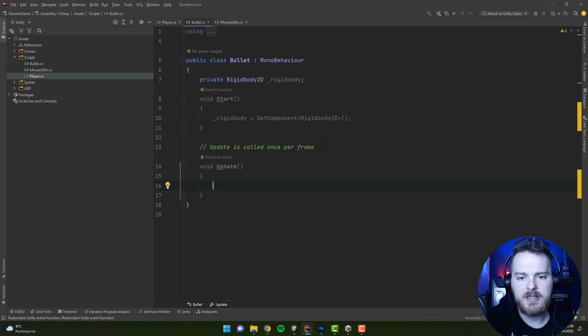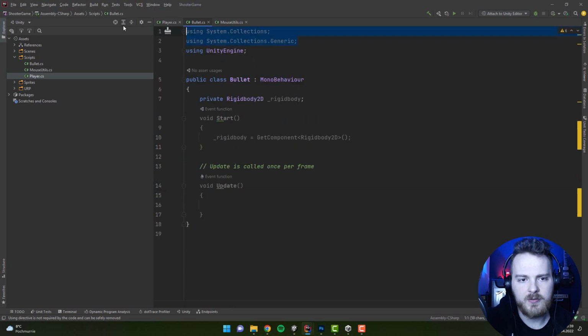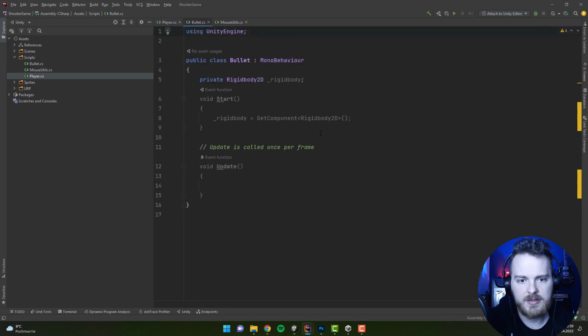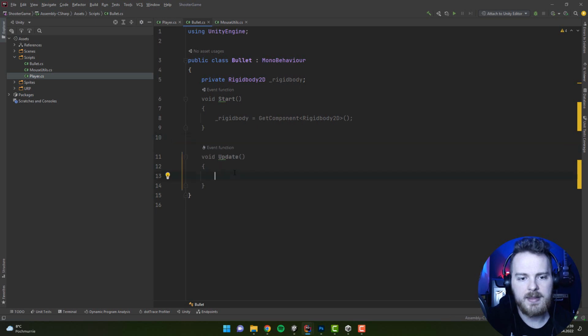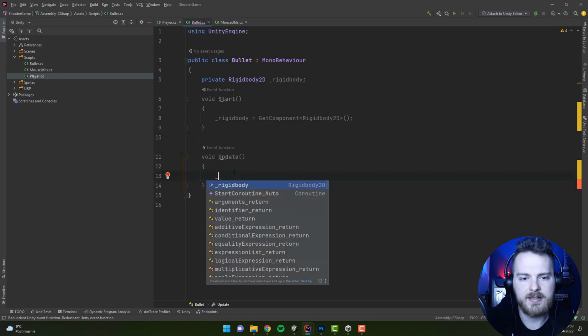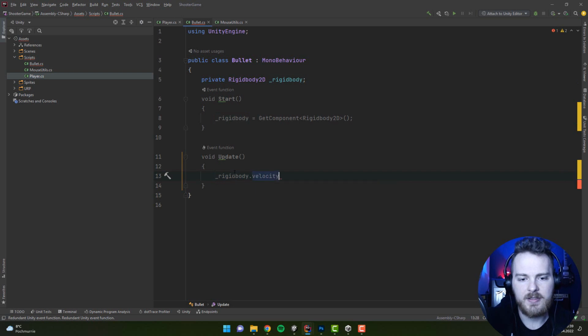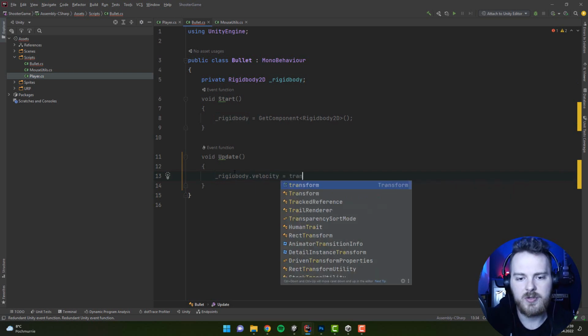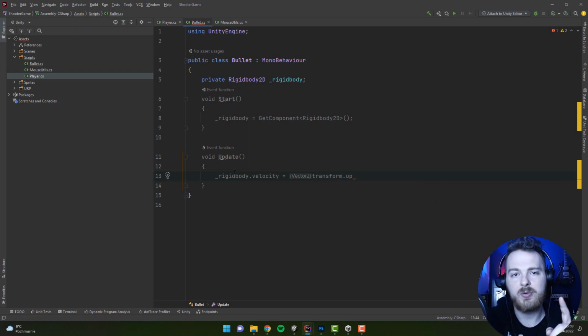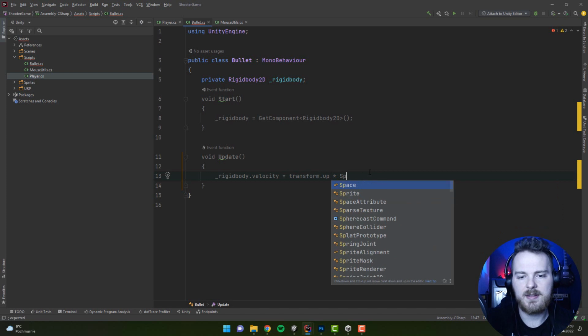And now in the update, we'll want to apply a certain speed in the bullet direction all the time. As easy as that. First, let's remove those ones, we don't need them. Let's remove the comment, and then here, let's do it this way. Rigidbody velocity equals, and now transform up. So the direction in which the sprite top is pointing. So this gives us nice information about the actual direction, and we need to multiply it by speed.